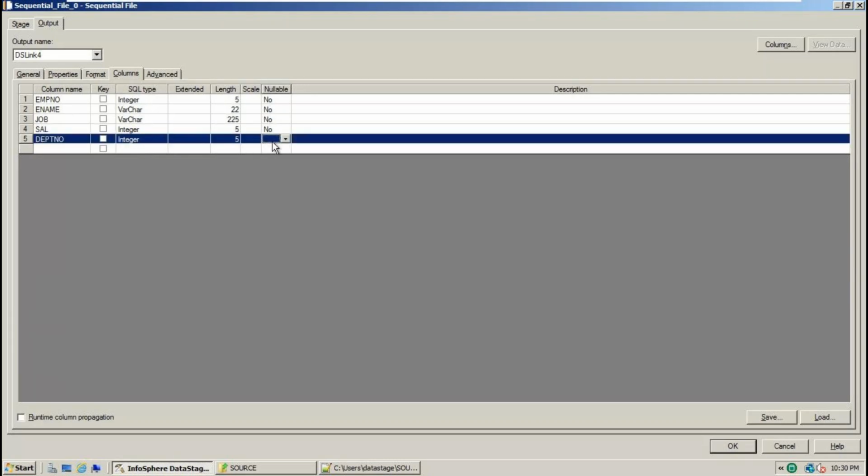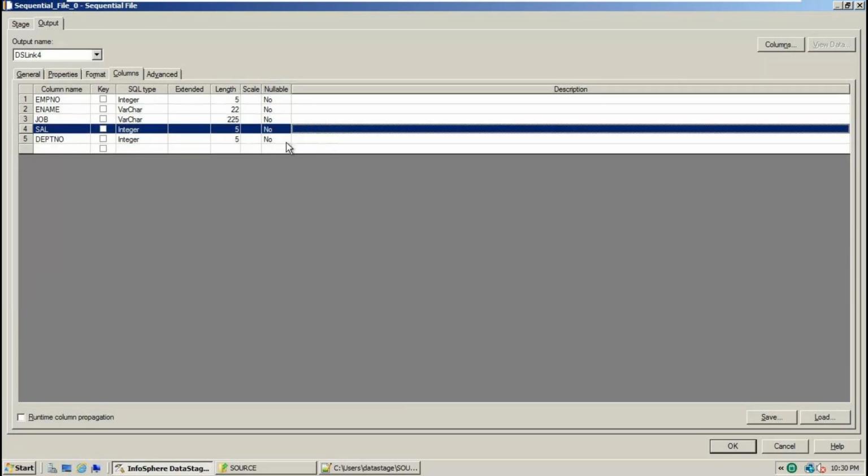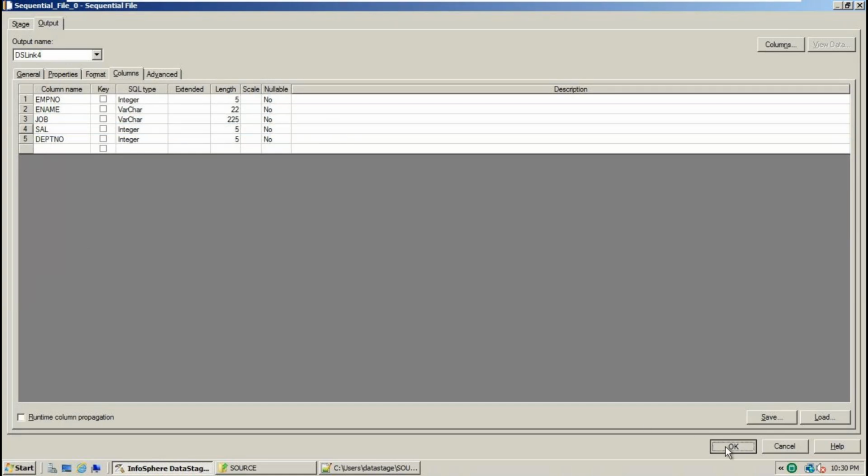So this is the structure I have defined manually. This is the way to do it manually. How to do automation, I will also explain. Now let me click the OK button.